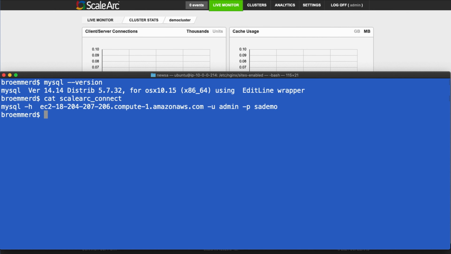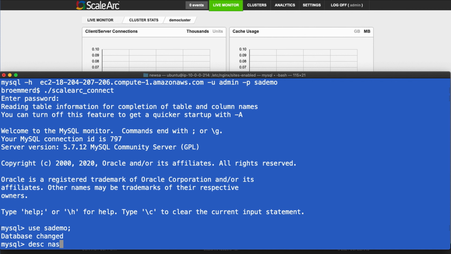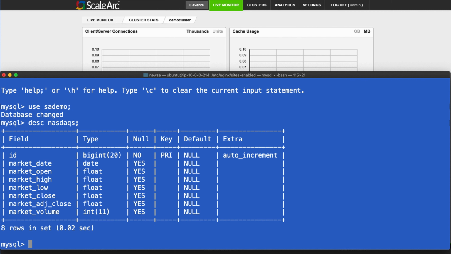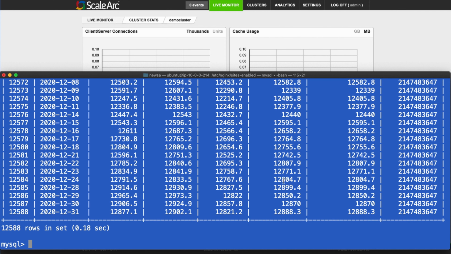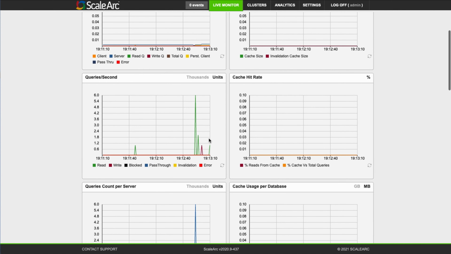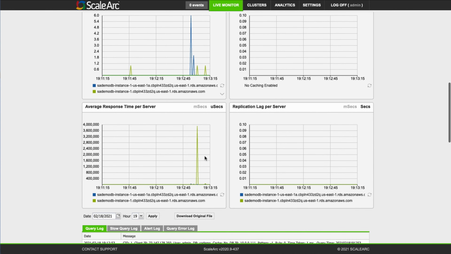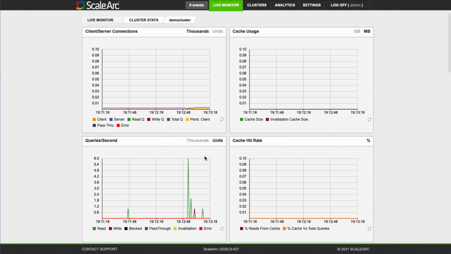In order to get some information to register there, I have a script here that will connect using the ScaleArc URL. I'll run that, provide your password. And in this database, I have a table with data from the closing prices of the NASDAQ stock market. There's around 12,000 rows that are in this table, so it's a decent amount of data. We'll go ahead and select from this table. We can now go back and look, and we see that our queries were registered on the graph there. You can also see the response time and some other helpful information.